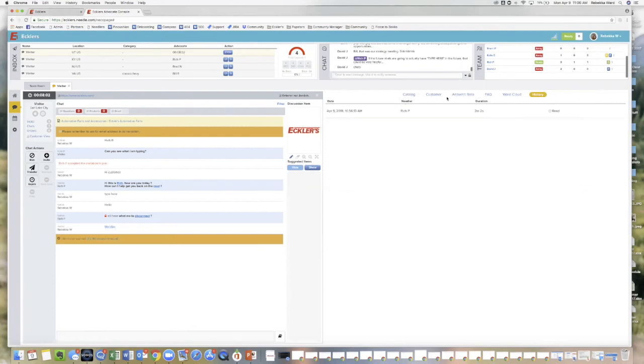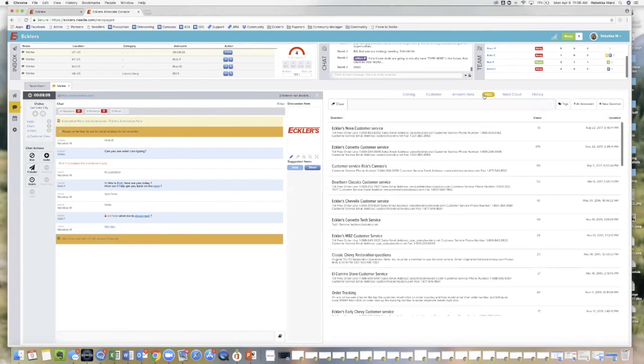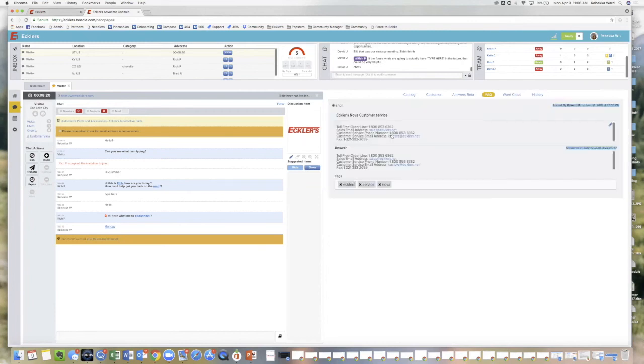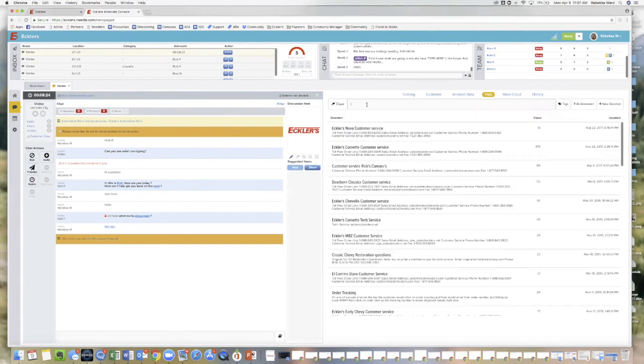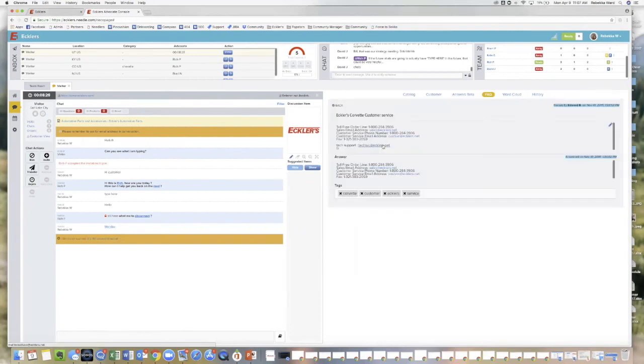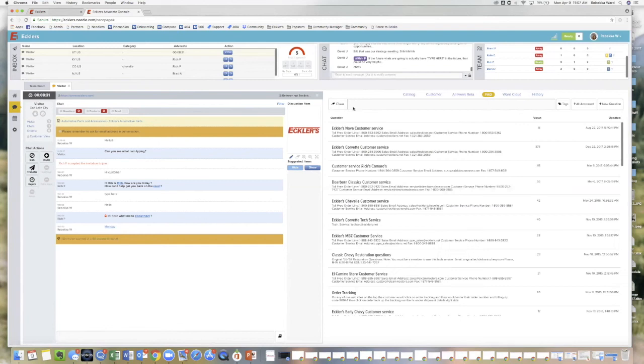Over here, you have a couple more useful tabs. The FAQ tab is awesome. Like it says, it's frequently asked questions. You can actually search by tag, right? So what's a good one to search? Okay, so I can search all FAQs that have to do with Corvette.